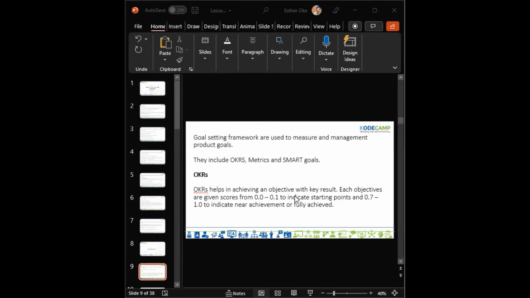So OKRs help in achieving an objective with key results. Each objective is given a score from 0.0 to 0.1 to indicate the starting point. So you're starting a project, or you've assigned it to a team, 0.0 to 0.1. Then 0.3 is also about identifying risks, which will later be spoken on, and 0.7 to 1.0 indicates near achievement or fully achieved. So we can say OKRs are from 0.1 to 1.0.